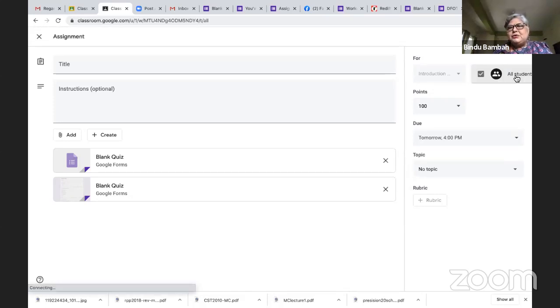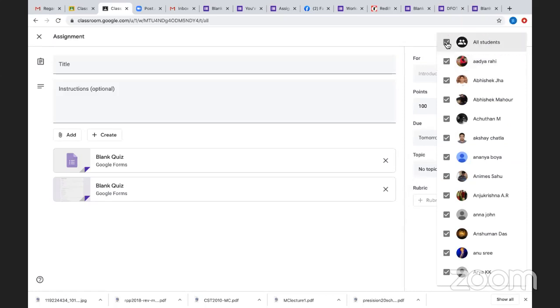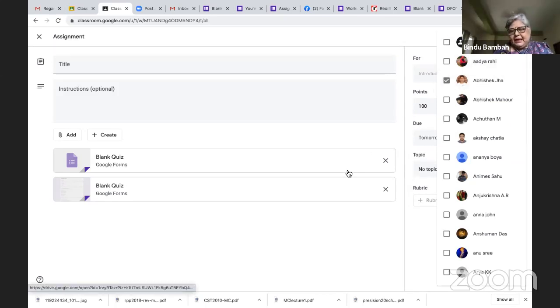So I can send it, and then I can choose any students. I can send it to one particular student. So let me send it to Abhishek, and then he will get it, and it'll be marked, etc. So that really is basically what this software does.